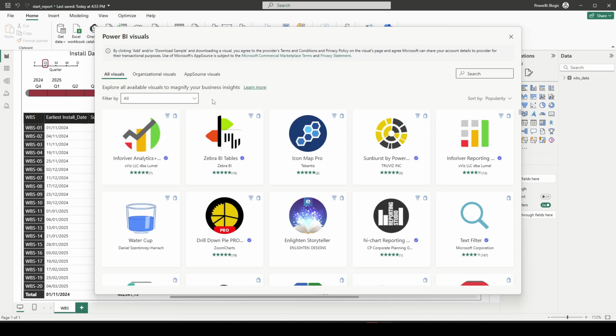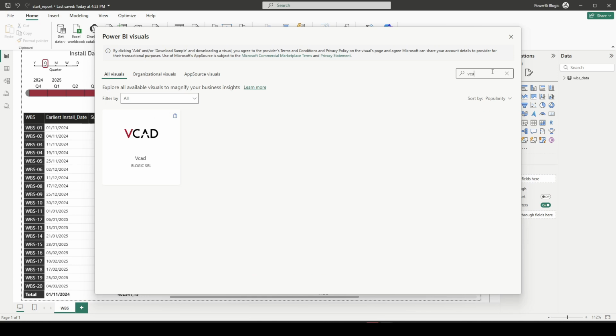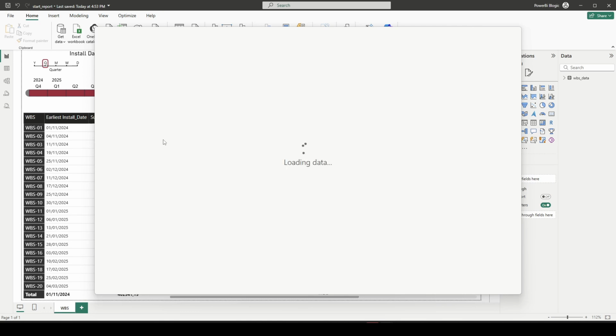Now, amongst these, of course, you can search for any type of term. If you're looking for a slicer, if you're looking for something with BIM, like in our case, you could just search for that. Or if you actually know the name of the visual, which in this case is, of course, Vcad, we can go ahead and type that in. And here we see the Vcad custom visual. So I'm going to select it. This will show up a bit of a preview.